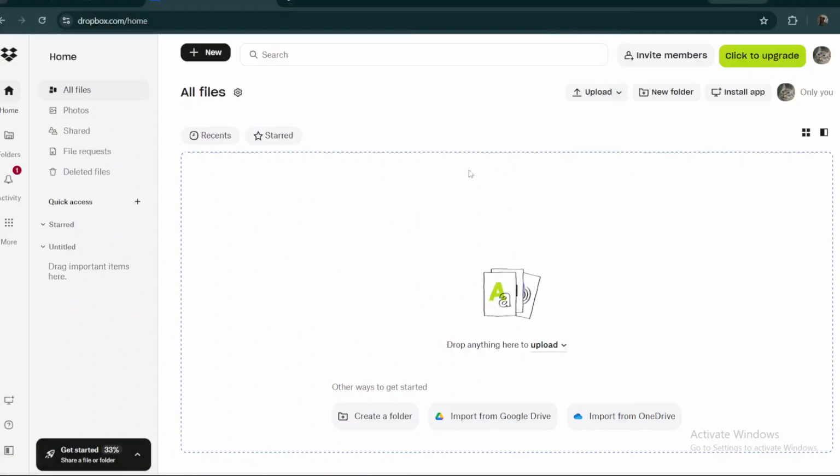Tired of Dropbox blinding you at night? Here is how to switch to dark mode in under 30 seconds. We are going to walk through signing into your account, finding the right appearance settings, and then toggling that dark mode on. It is really straightforward.